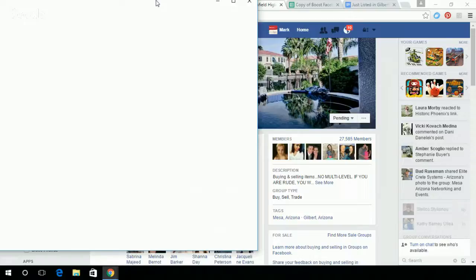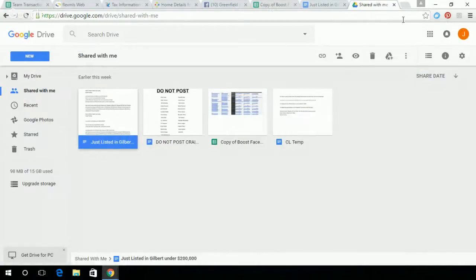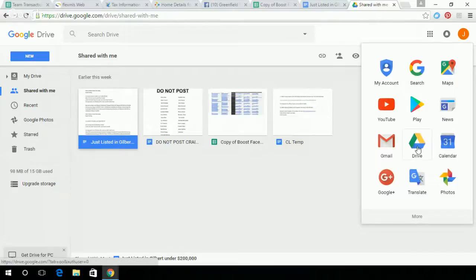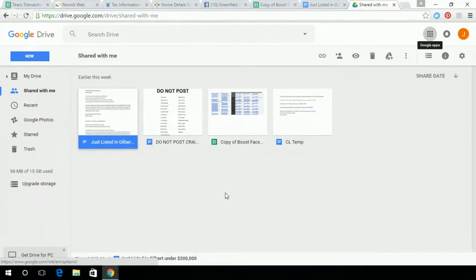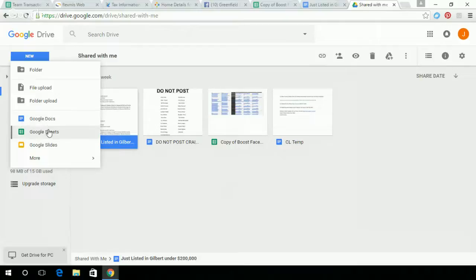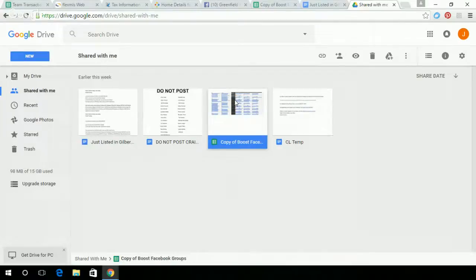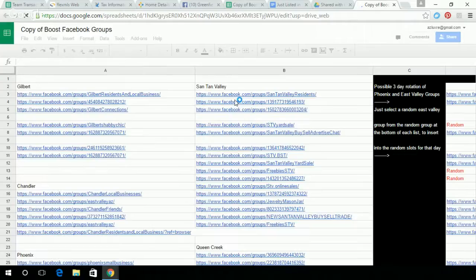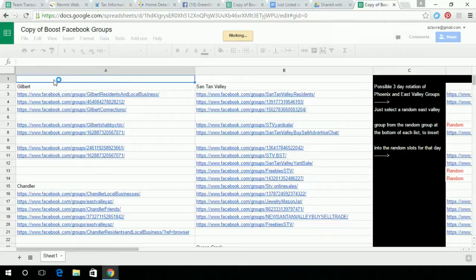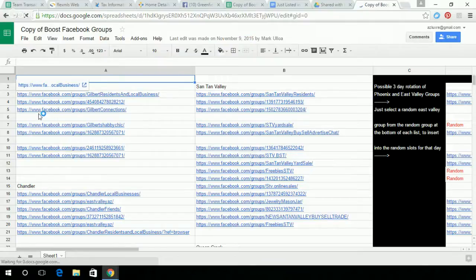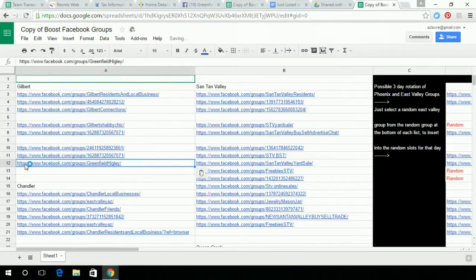So if we come to, let me drag this over here, our Google Drive, which is this little Rubik's Cube over here. Come here to Google Drive, open it. Here we come into this document. Now, all you're going to do is hit New, and you're going to create a Google Sheet. You can space it however you want, but basically we're putting these in cities. So we know that the Higley Facebook group that I just requested to join is in Gilbert, so under this Gilbert column, I'm going to paste that group in there.